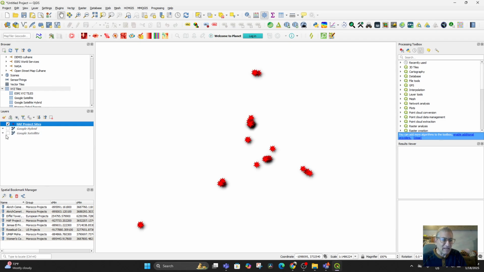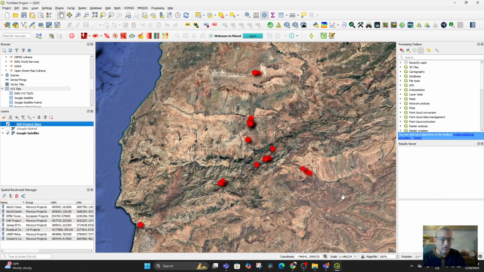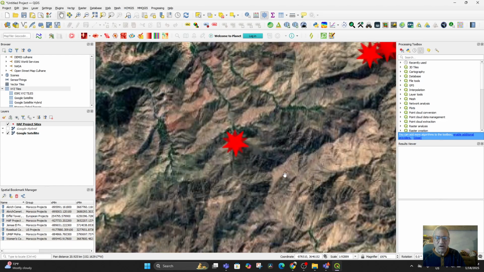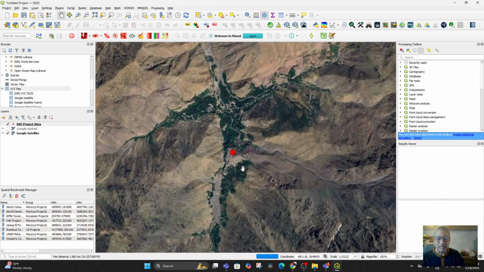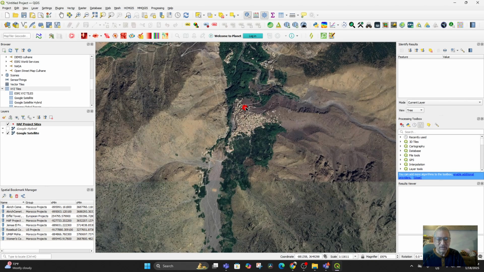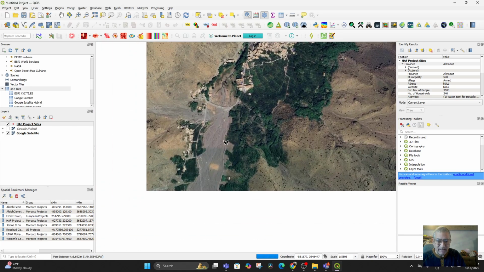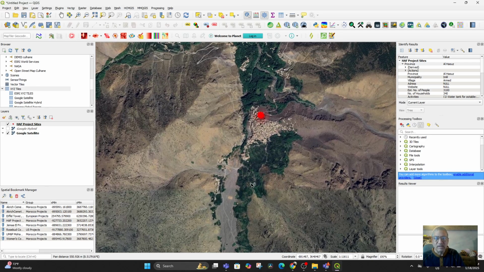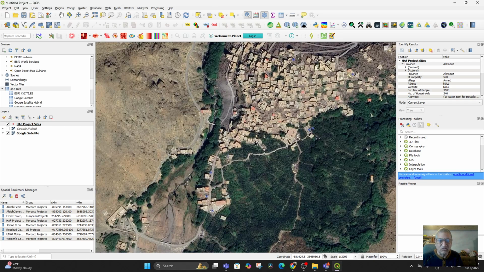So let me turn on again the Google Satellite, and let me zoom in on an area where I want a highly detailed map, like this village here. I'll go up to information, and that is a house in Imlil. And it's got a floodplain you can see down there that probably is very vulnerable to floods. So it could be a lot of catastrophic potential there.